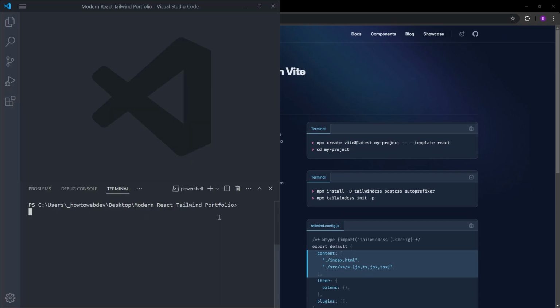So we are going to create the project by using Vite. So let's use npm create vite@latest. And this is going to create a React project by using the latest version of Vite. This is going to ask you to install the Vite package. Say yes. For the project name, we are just going to use a dot.